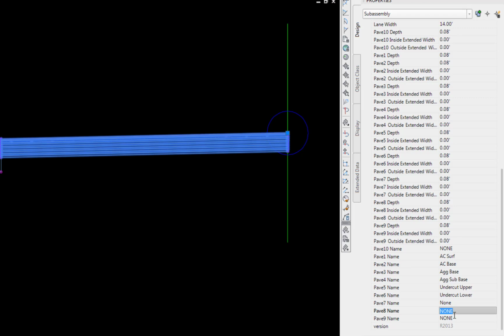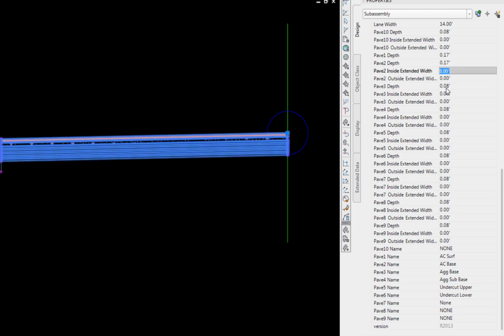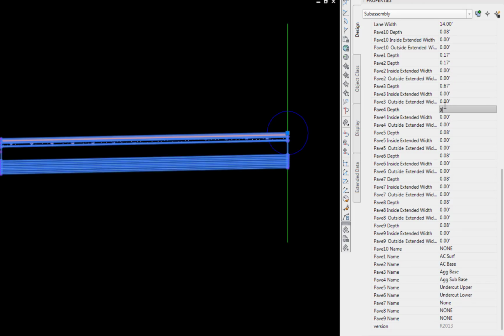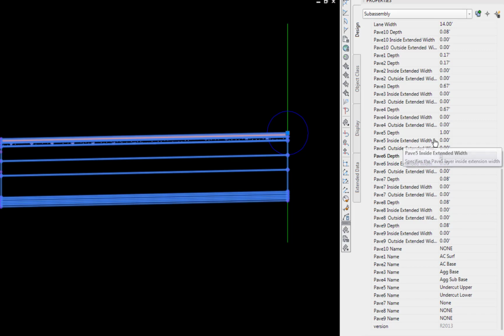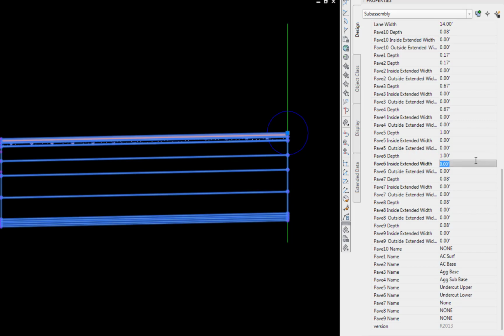Set the pave depth values. Pave 1, 0.17, enter. Pave 2, 0.17, enter. Pave 3, 0.67, enter. Pave 4, 0.67, enter. Pave 5, 1.0, enter. Pave 6, 1.0, enter. And the depth of layers 7 through 10 is 0.